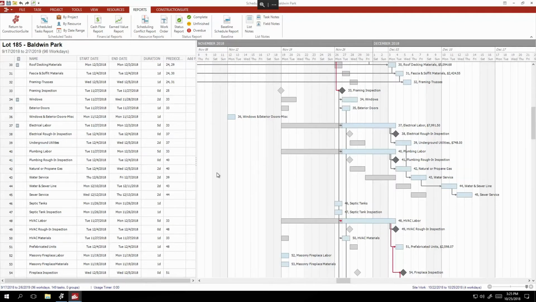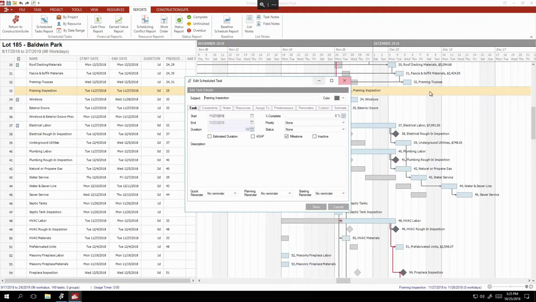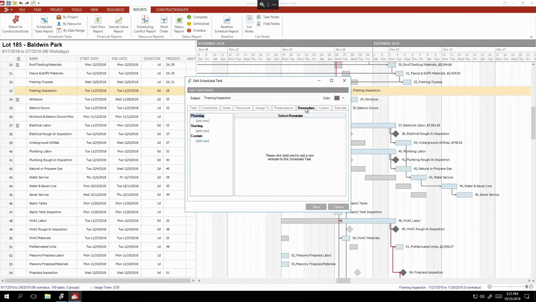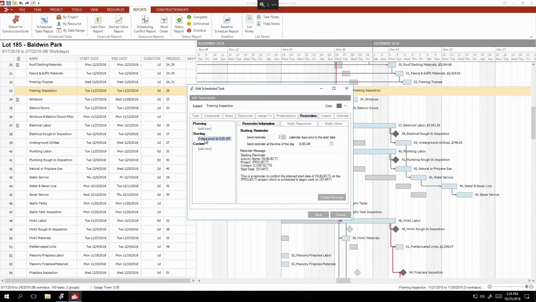Absolutely. Now, speaking of communication and really focusing on ways to make ConstructionSuite work for you, the next tip, number 4, is going to be setting up task reminders. It's actually fairly simple to find inside of ConstructionSuite, but you can do some very interesting things with task reminders. So I'm going to go ahead and open up Framing Inspection here, and I'm going to navigate over to the Reminders tab. Like I was saying, it's a fairly simple system from the outset, but you can do some very interesting things with it.